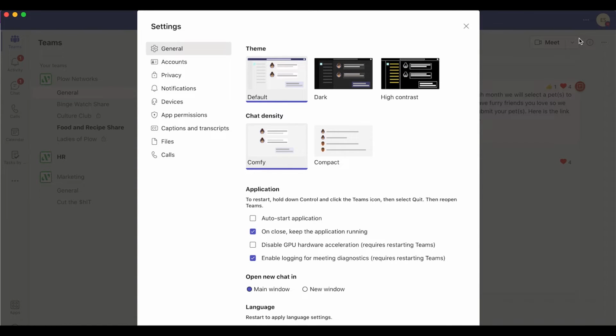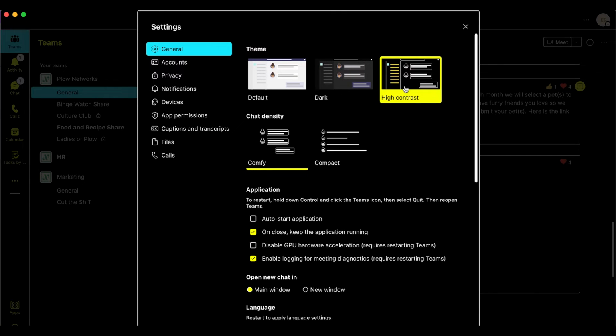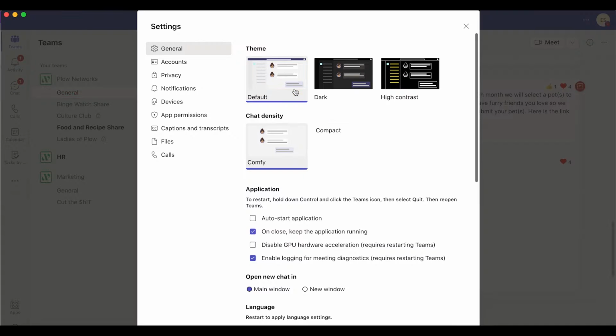Here, you can manage things like your theme. This is how the application will appear. By clicking on dark or high contrast, your theme will look like this. Select whichever is most comfortable for your viewing. I'm gonna stick with the default option.